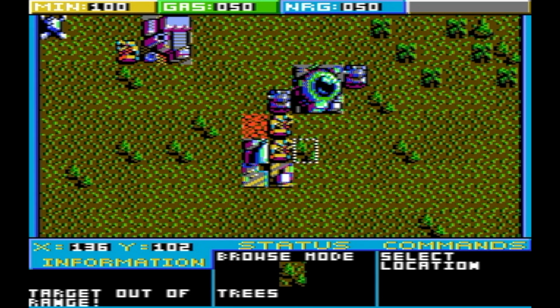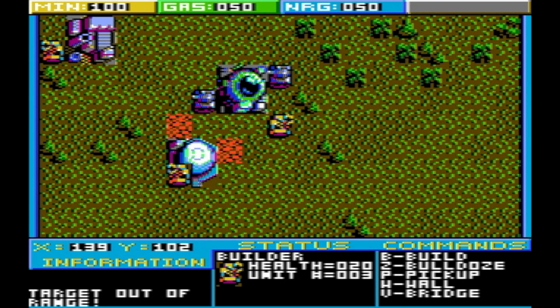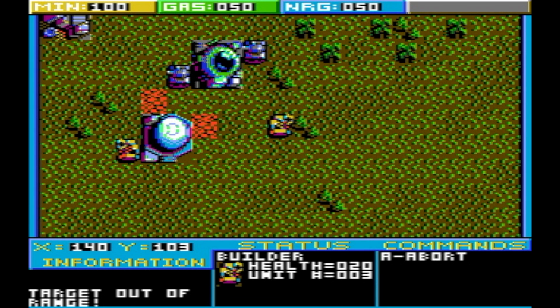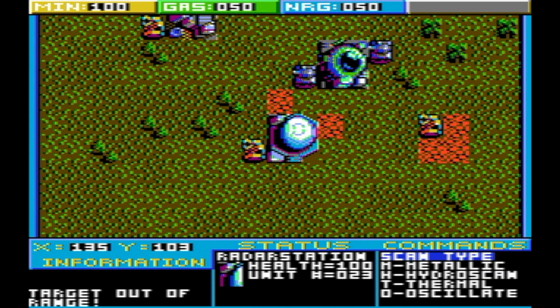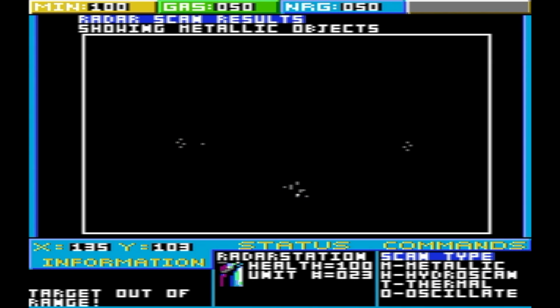Okay, so now I want to show you how the power station and radar stations work. So there's the radar, and I'll start the power over here. Let's go over to the radar, and I'll tell it to scan for metallic objects. And you can see our base at the bottom, the two enemy bases on the left and right, and we can even see the little frigate that I left up there by the enemy.